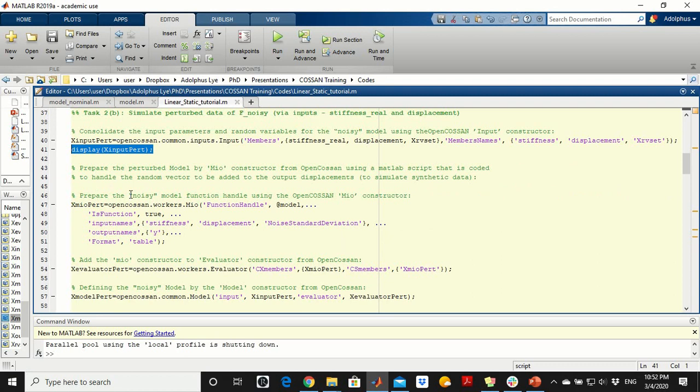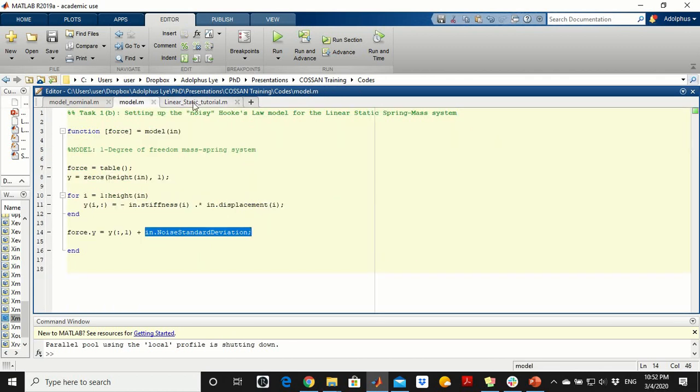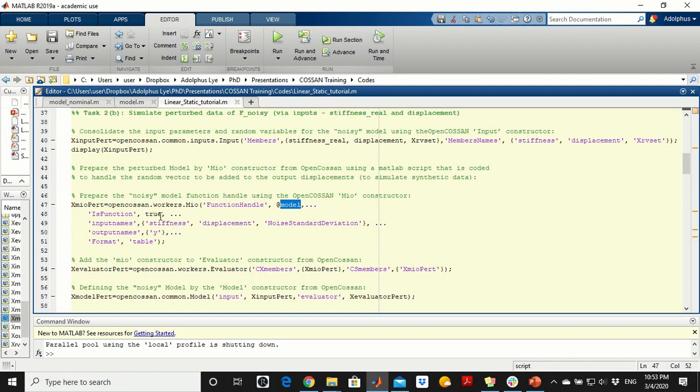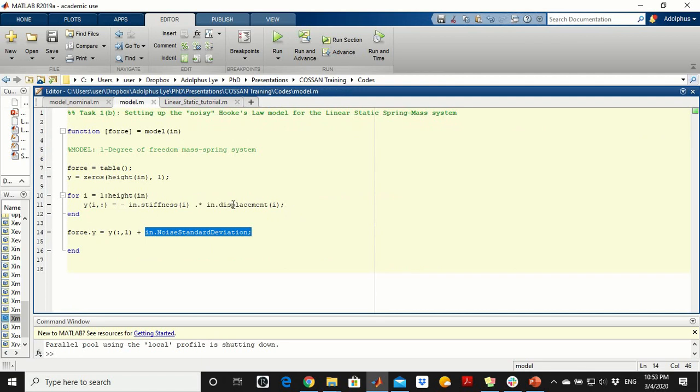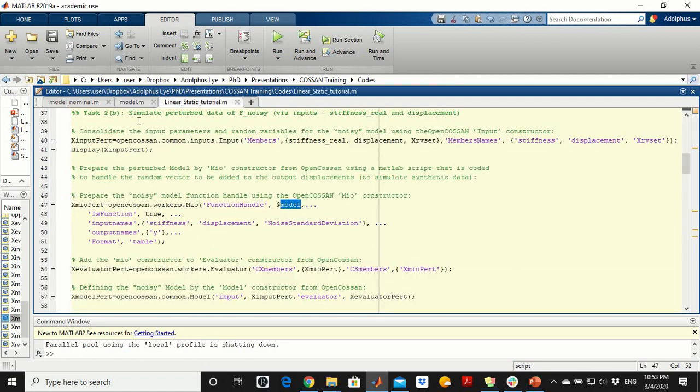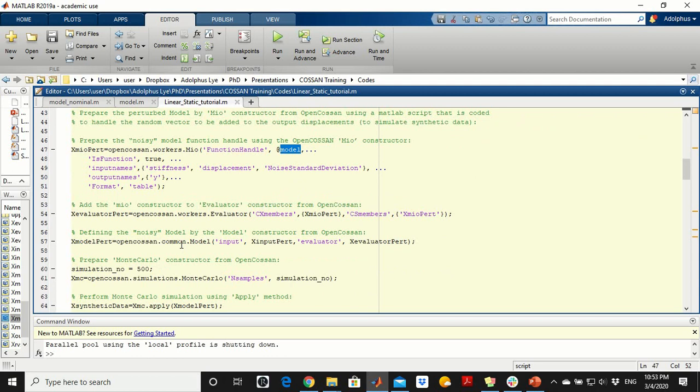In the next step, we have to prepare the noisy model function to handle the OpenCossan Mio using the OpenCossan Mio constructor. This is done as follows. I call this x Mio perturb, and you write in this line, which is the Mio constructor, and you call out the noisy function, which we previously called model. Make sure that this is correctly used, and define the relevant input names, or the inputs that are required for the model: stiffness, displacement, and noise standard deviation, and the output name y, because we call it y, and format table, and there you go. That's all there is. Following which, you have to add the Mio constructor to the evaluator constructor from OpenCossan. Now this is done as follows.